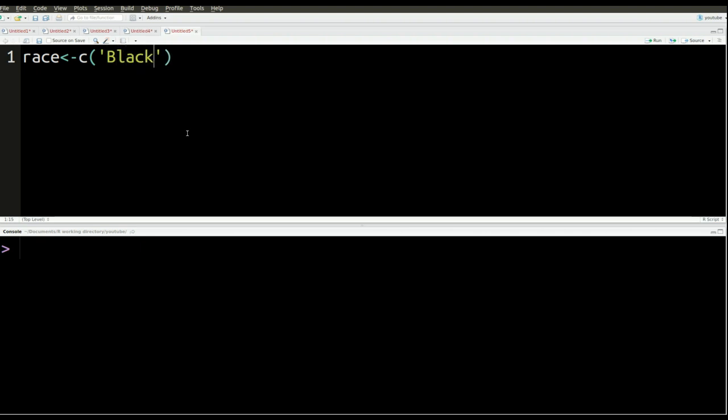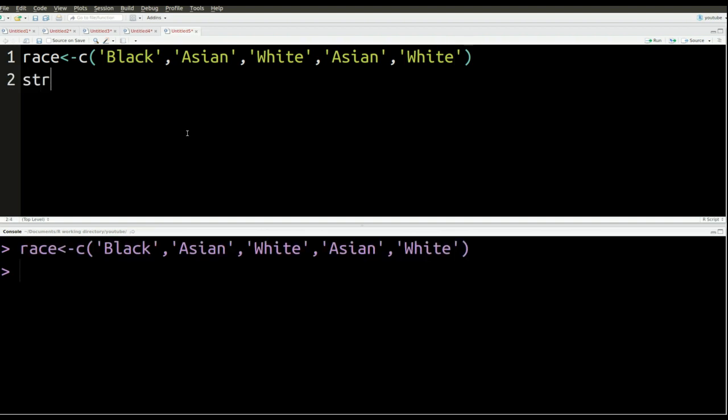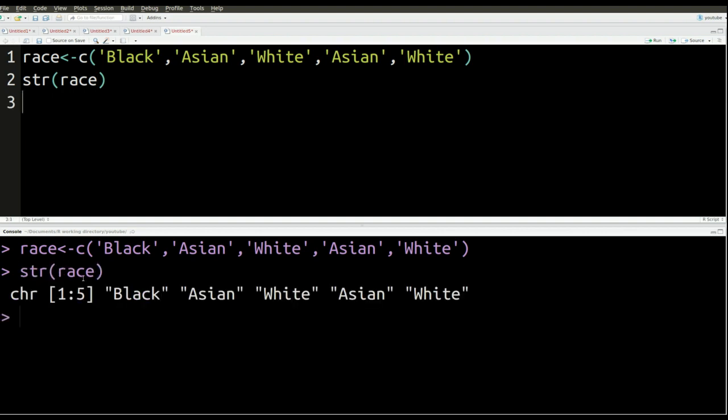So black. So this is obviously going to be a vector that uses different races. Asian, white, Asian, and white again. So this is my vector. This is my object called race. And so I can see what's going on with this by using the str function and pressing Control Enter again. And it tells me that it's a character vector basically with 5 values inside it, and it gives you the list of the values here: black, Asian, white.